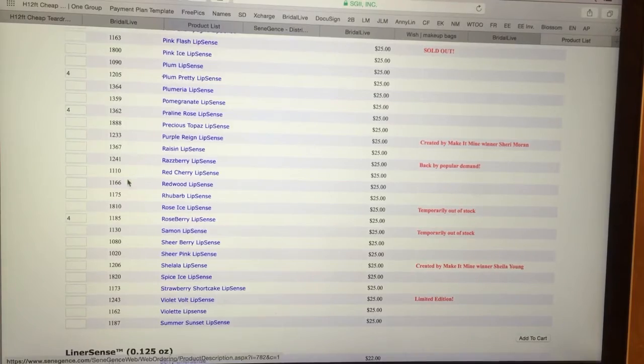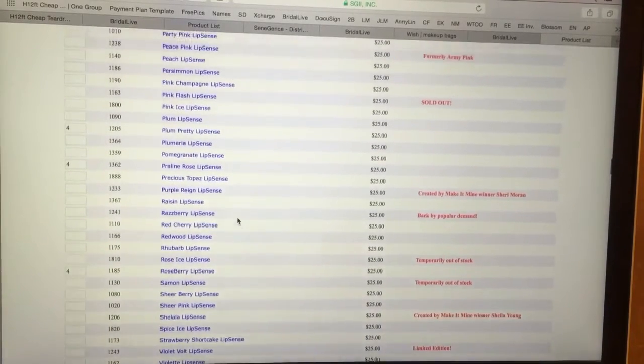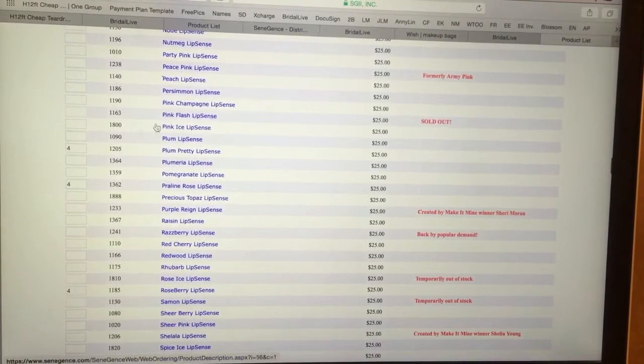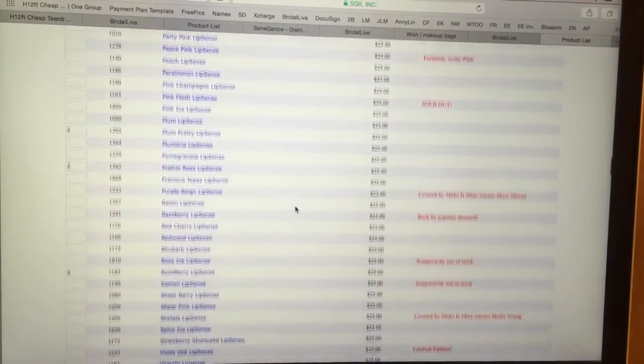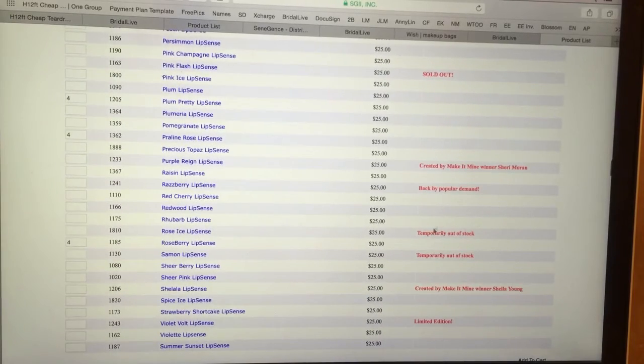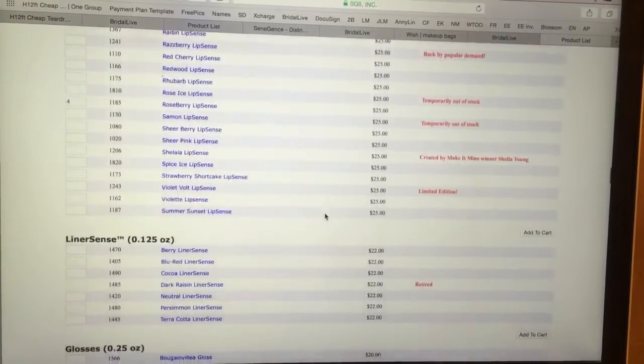Praline Rose sells all day as well. And roseberry. You could do roseberry or pink champagne would do well in there as well, depending on what's in stock. Now you can see how some things are sold out. That was a limited edition color. Some things are just temporarily out of stock. Those will come back soon.